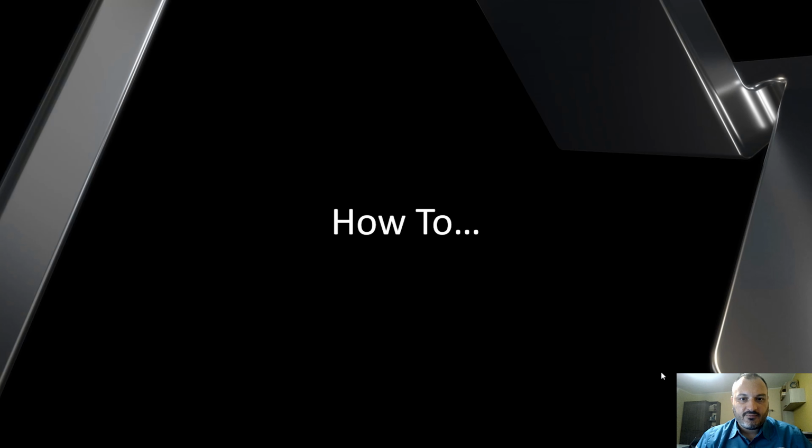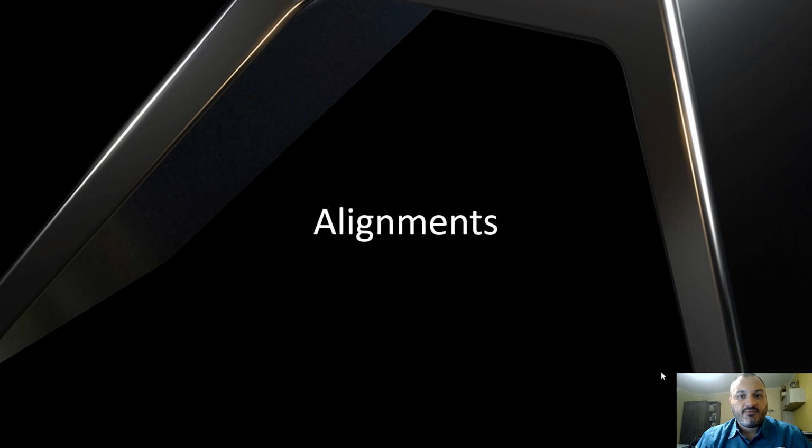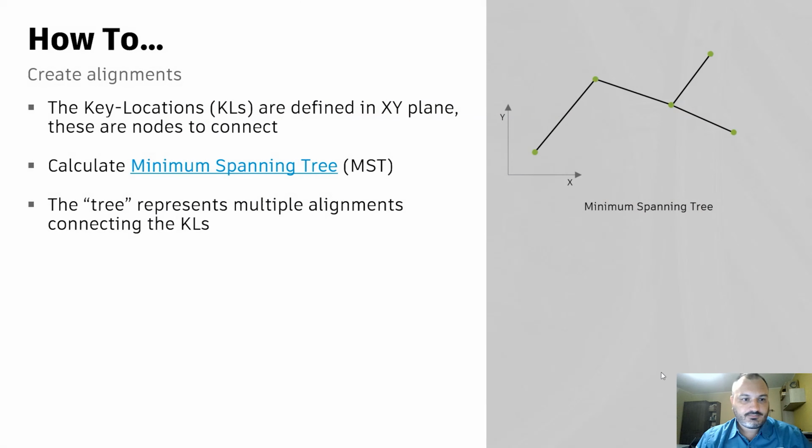Now, there's a section for this class called How To. So it will cover how to create or deal with the computational strategies or setting up the metrics and the objectives for these particular objects. Let's start from the alignments.